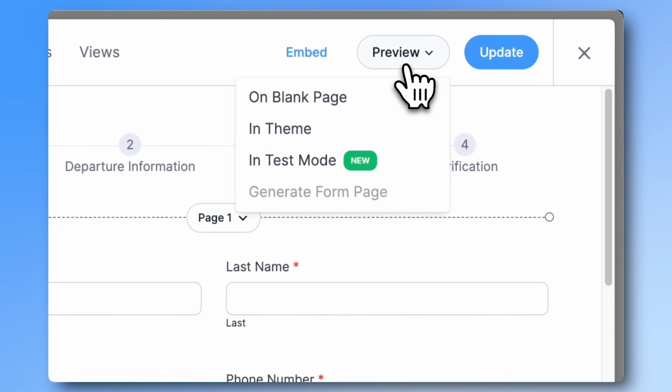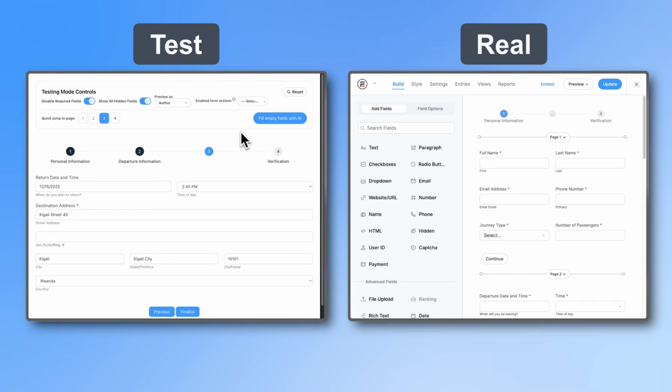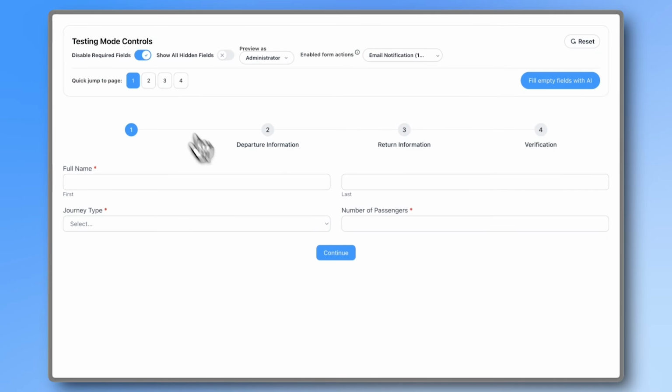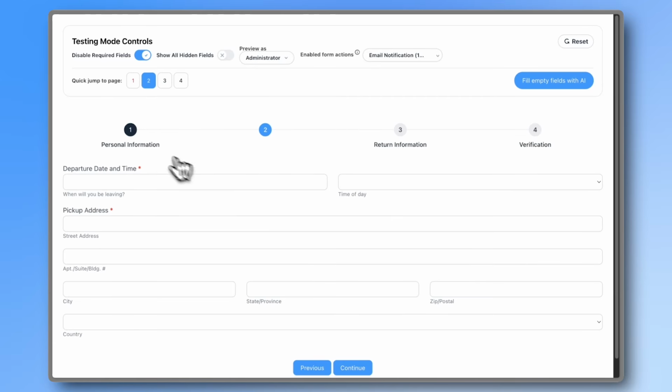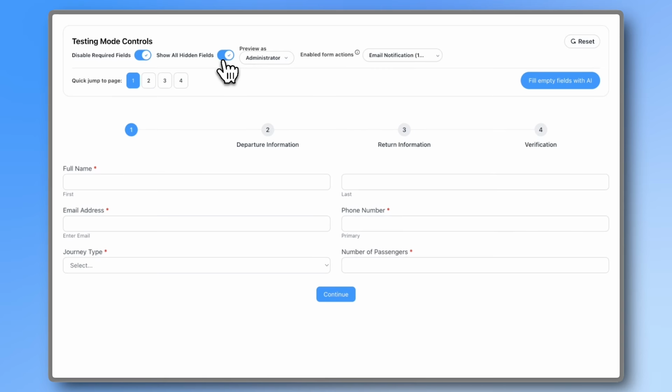Formidable Forms now saves you even more time with testing mode. It allows you to quickly test functionality on complex forms without affecting the real one. You can disable required fields, so you don't have to fill every single box just to move forward. You can show all hidden fields to instantly see what's going on behind your conditional logic or calculations.